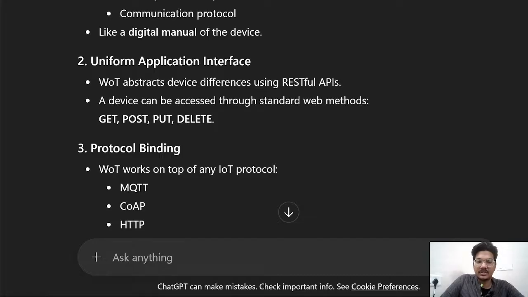Second, a uniform application interface. WoT abstracts device differences using RESTful APIs. A device can be accessed through different standard web methods: GET, POST, PUT, DELETE.